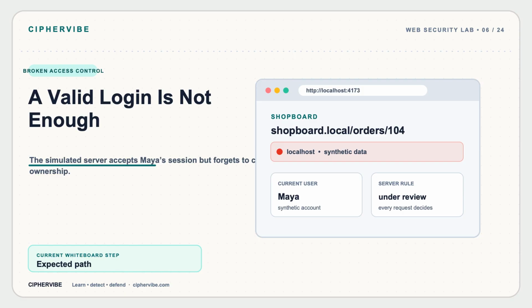Here is the simulated result. Maya opens her own invented order successfully. Then the same local application asks for Noah's sample order. The unsafe version returns it because the server checks only that a user is signed in. The issue is not the format of an identifier. The issue is a missing server-side relationship check between the current user and the requested object.